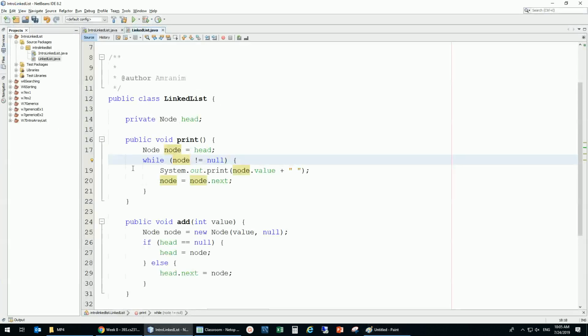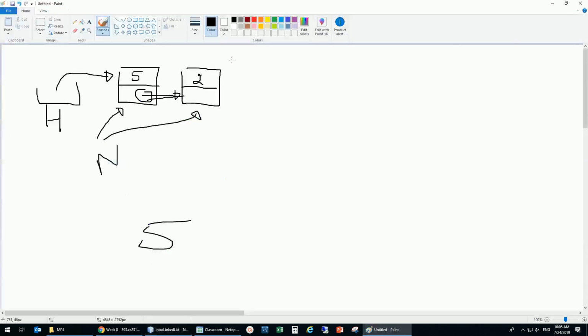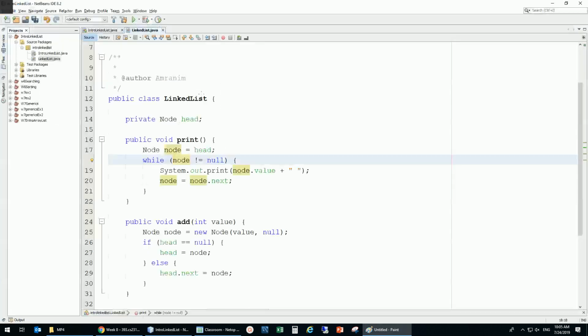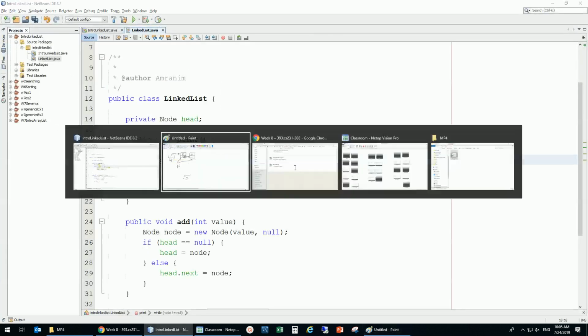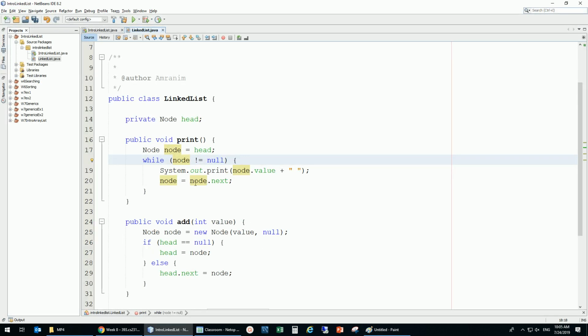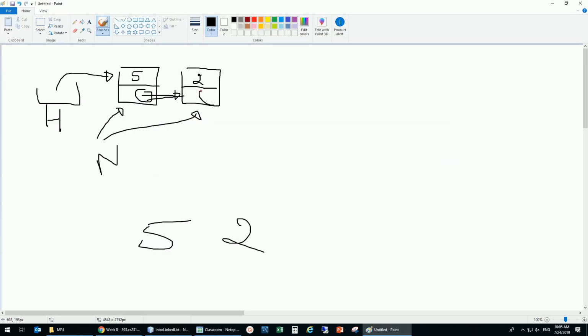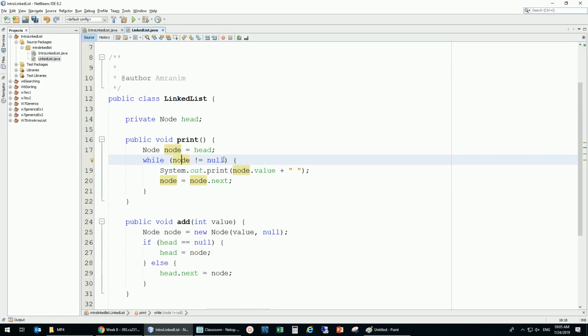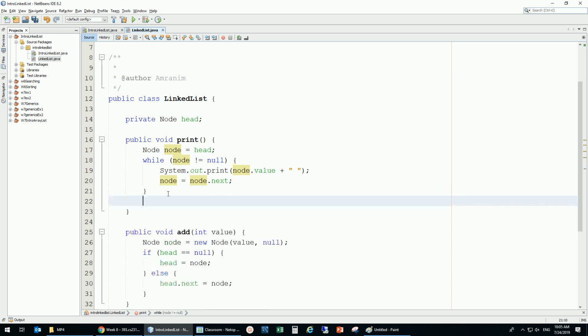And then what I'm going to do, I'm going to ask, is node different than null? Well, yes, it is different than null. Then display the node.value, which is now going to display 2. And then node is equal to node.next, which is this place here, node.next. But this one is null, so when I come back here, is it not different than null? No. Okay, so I get out and I go back to the line, and this is going to print the list.